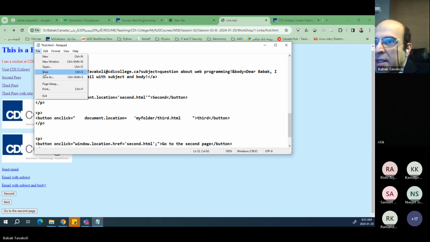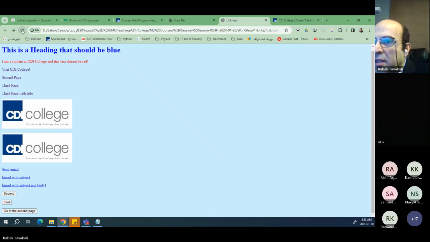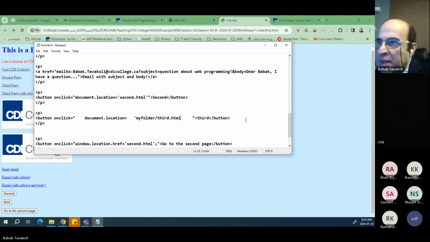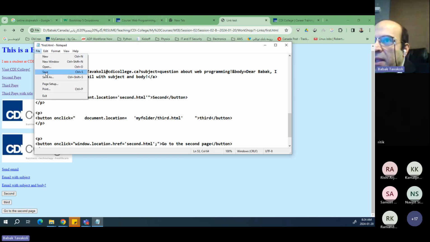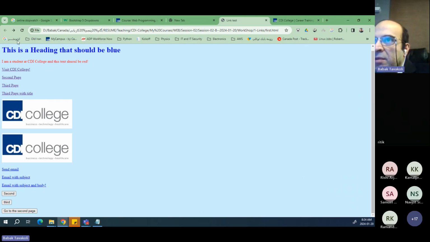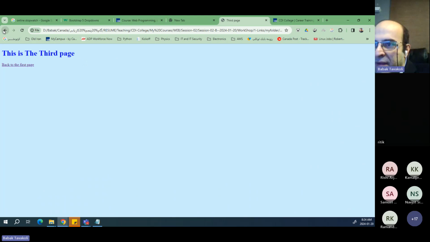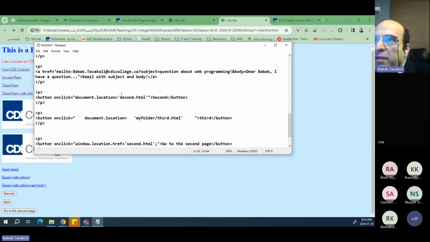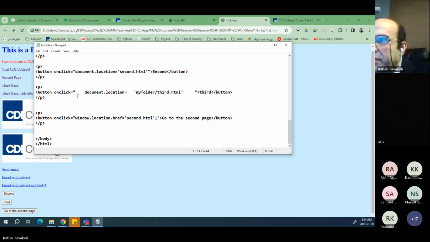Let's try this. And as you can see, it doesn't work because we forgot to put that simple single quote here. So if you put this single quote back and refresh the page, it will work again. So after you change anything here, you have to refresh your page in order to download the updated content.